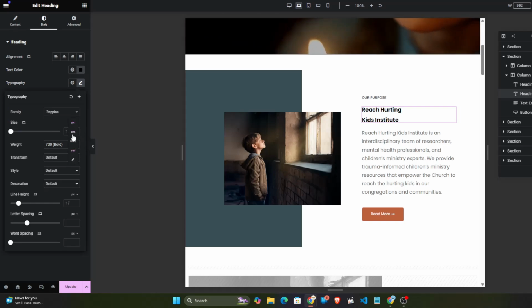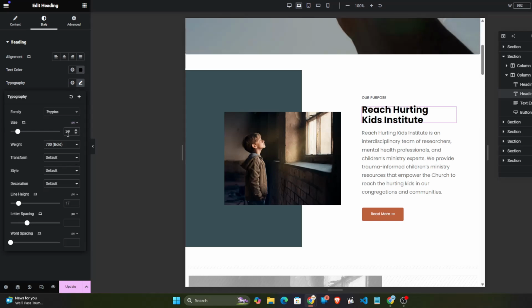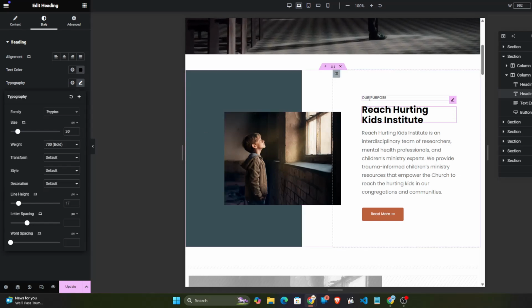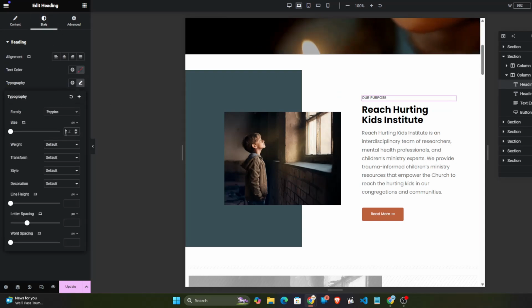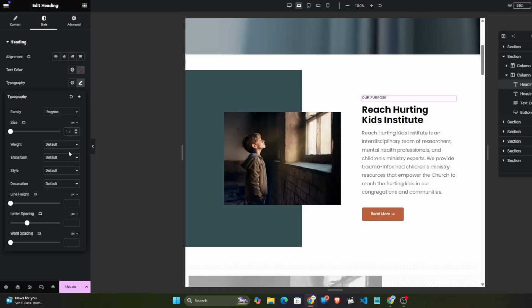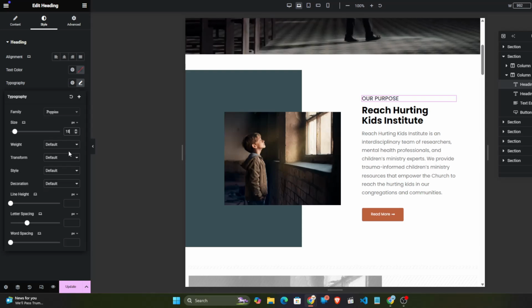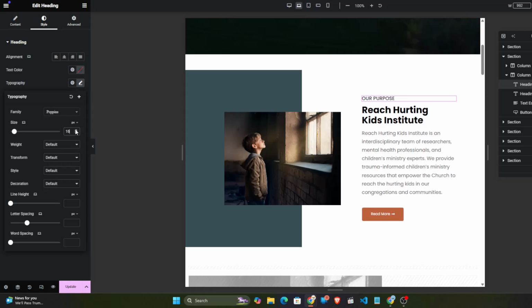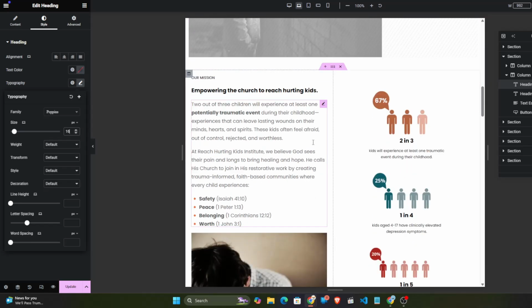Let's change to pixel, and let's add 30. Yes, 30 looks good. And let's change this here. Let's keep this like 18 pixel. Yes, it looks good. Let's reduce more, 16 pixel. Yes, 16 pixel looks good. Now it looks fine.